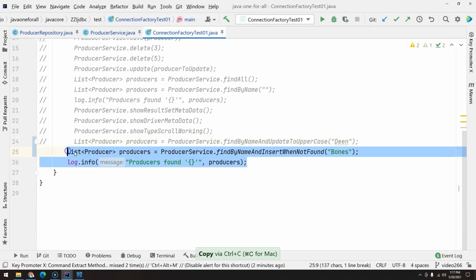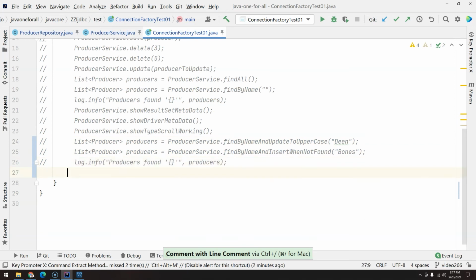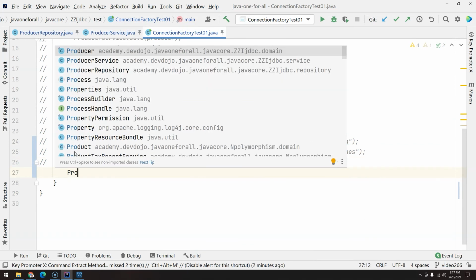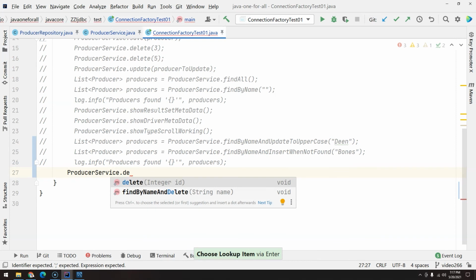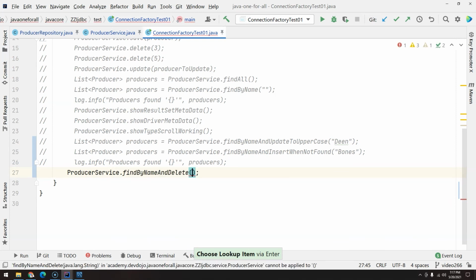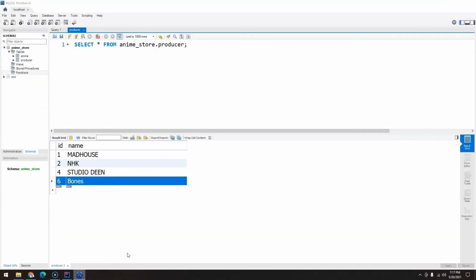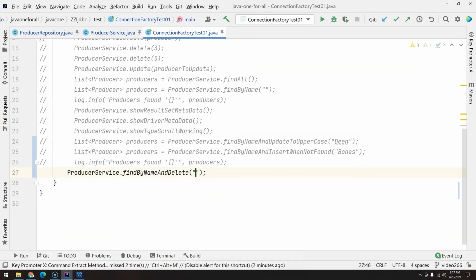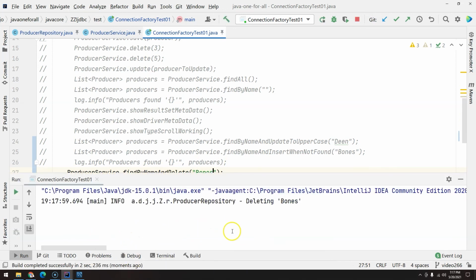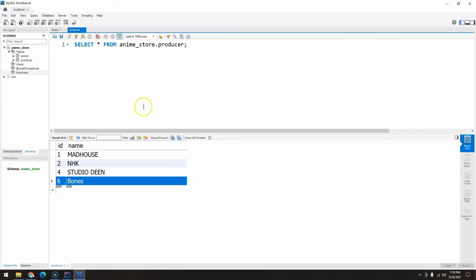You can comment these two lines, and then we call producer service, find by name and delete. Let me see who is going to be deleted. For bones. Control Shift F10, and we deleted it. If we check it out, Control Enter, nothing in our database.